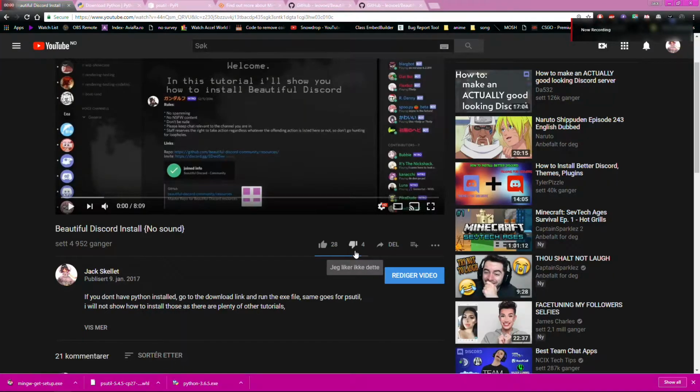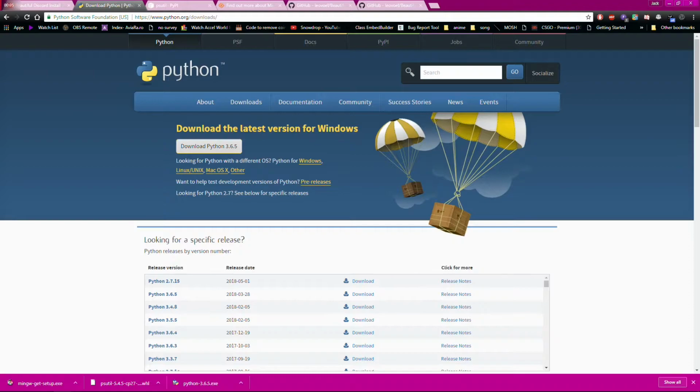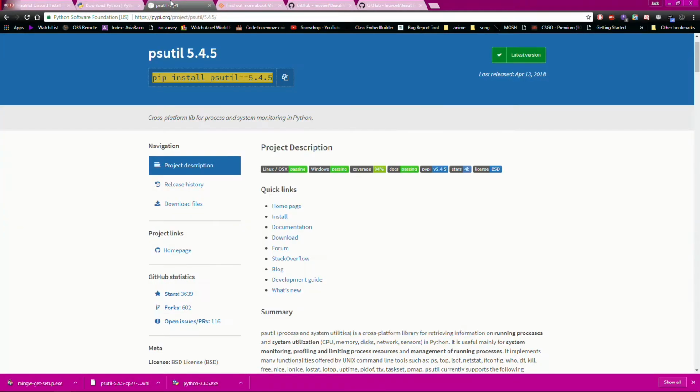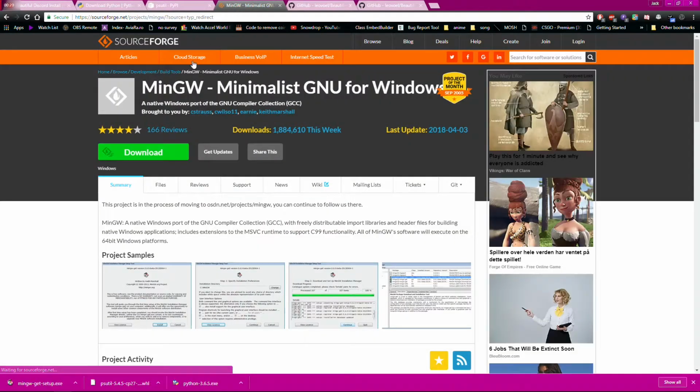So you want to make your Discord look fancy? Well, you need Python, which you can download from this website. You also need the PSUtil, but Python usually comes along with that now. It's just for if you have an older version. And MinGW, which you can download from this website.